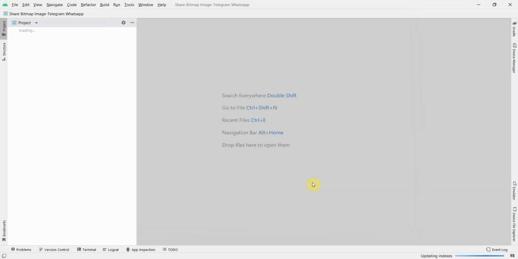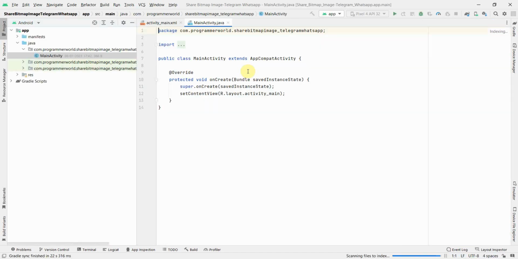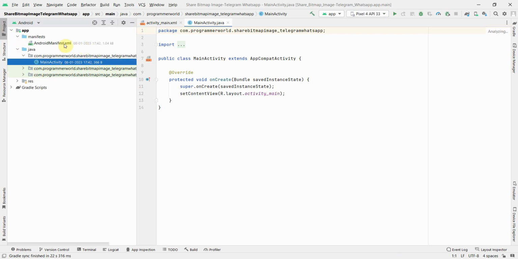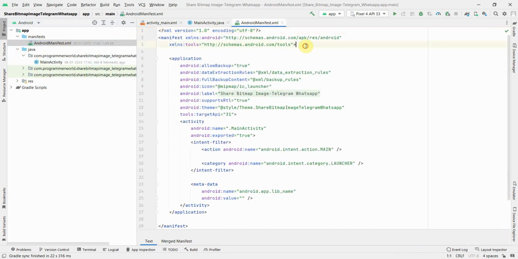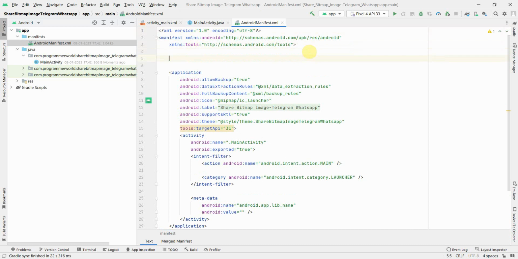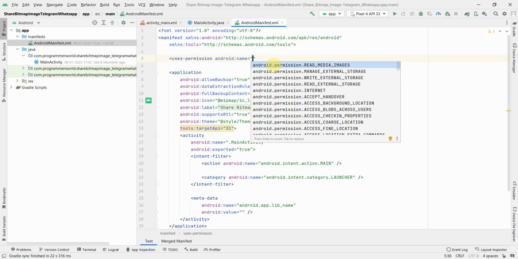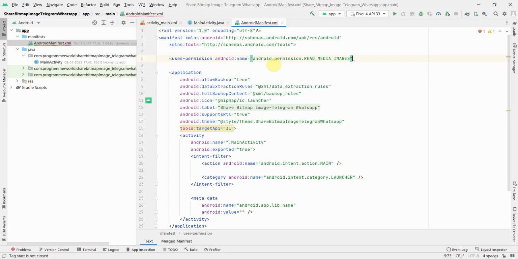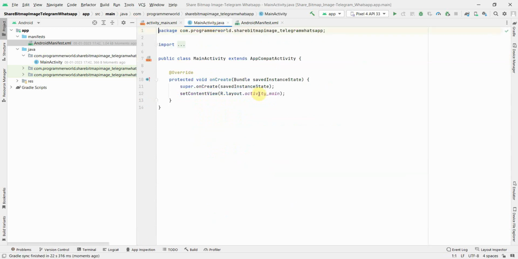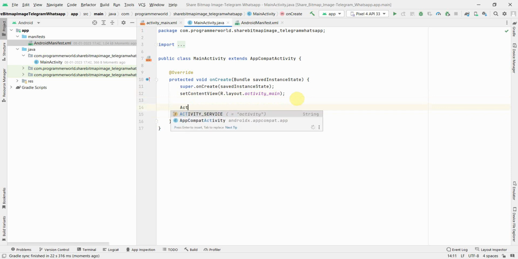I'll pause the video and I'll resume once this Android Studio environment loads up. Perfect, my environment has come up. So first and foremost, in the manifest file I will declare certain permissions which the user may need, because we'll be accessing the image file from the external storage. So we may have to grant the permission to read media images. And respectively I will do it in the onCreate method to ask the user for this permission.